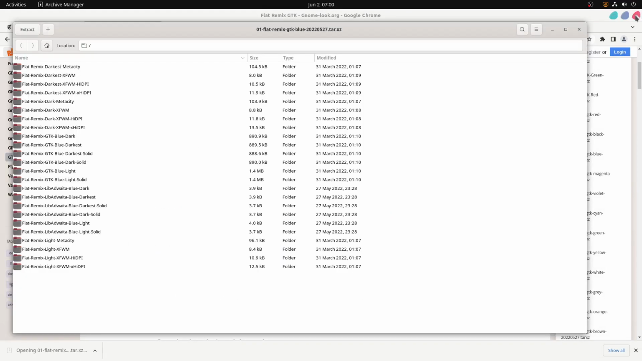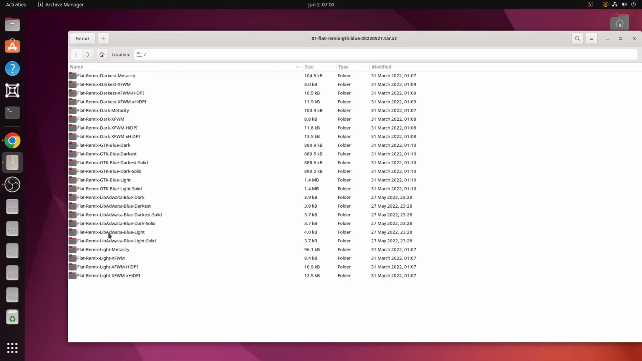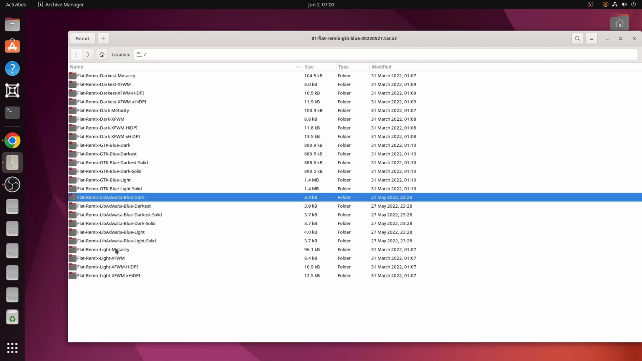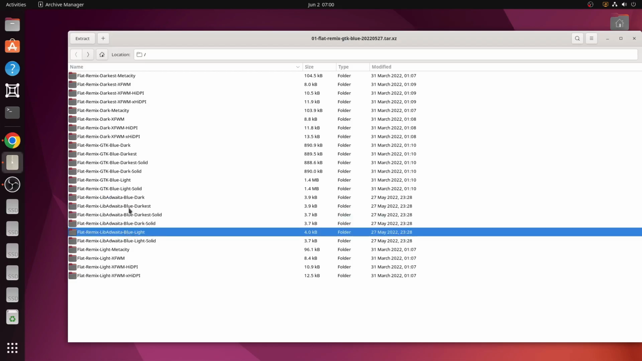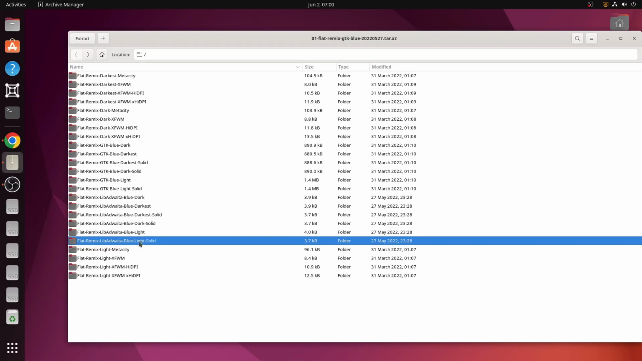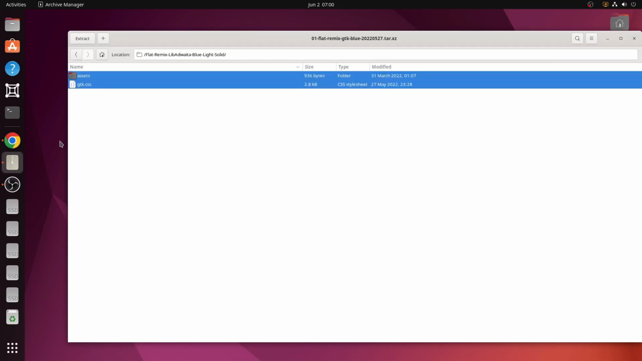After downloading, just open the folder. Let me minimize this. You can also install it for libadwaita. You will see there are several folders, and among the folders you will find libadwaita folders starting from here to here. So you can choose any theme among these. Let me choose the blue light theme. Or you can choose the blue solid theme. Let's go for the solid version because there's no need for transparency in this.